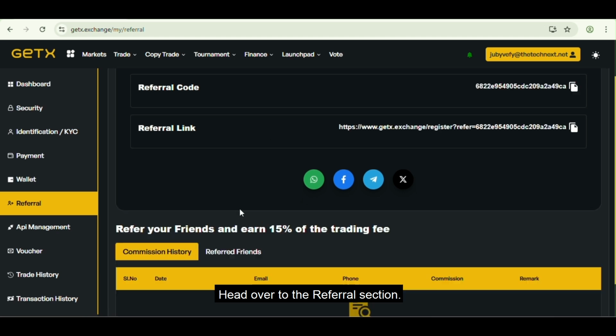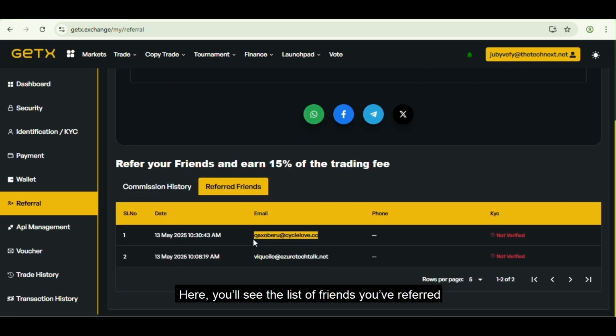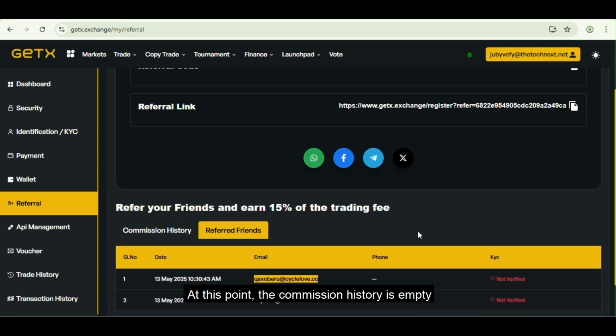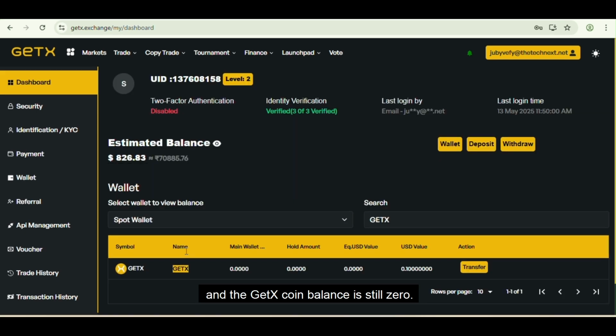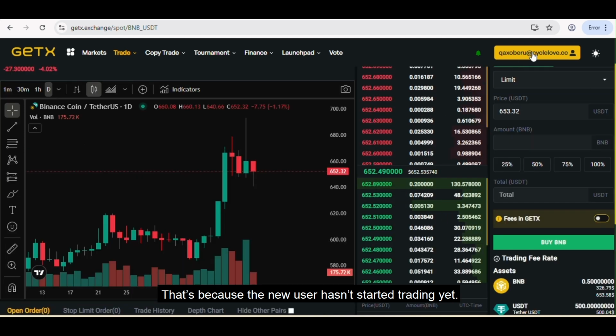Head over to the referral section. Here, you'll see the list of friends you've referred, including the date and time they joined. At this point, the commission history is empty, and the GetX coin balance is still 0. That's because the new user hasn't started trading yet.